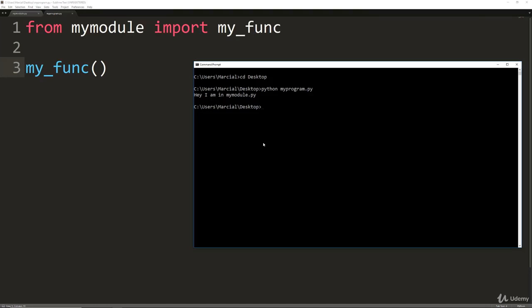Now at a certain point, even this is going to start to be too much, and you're going to want to aggregate modules together to form a package, and that way you can have different folders for different packages. So let's now show you how to create a package.